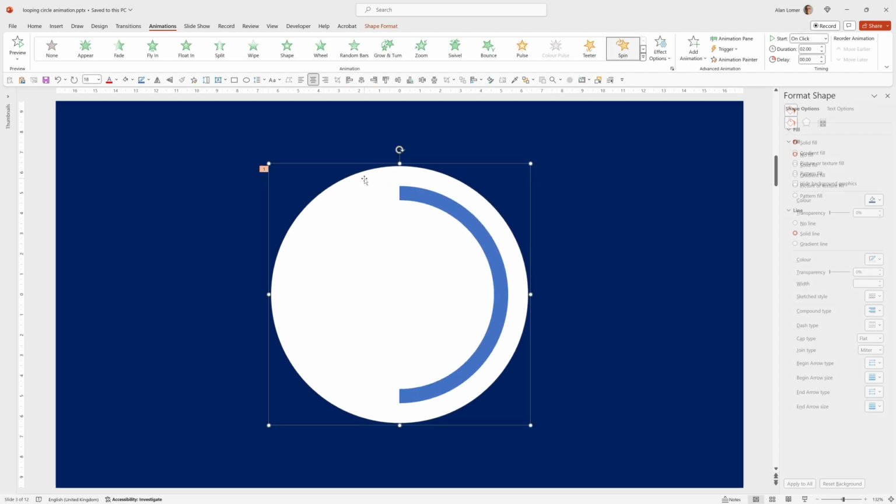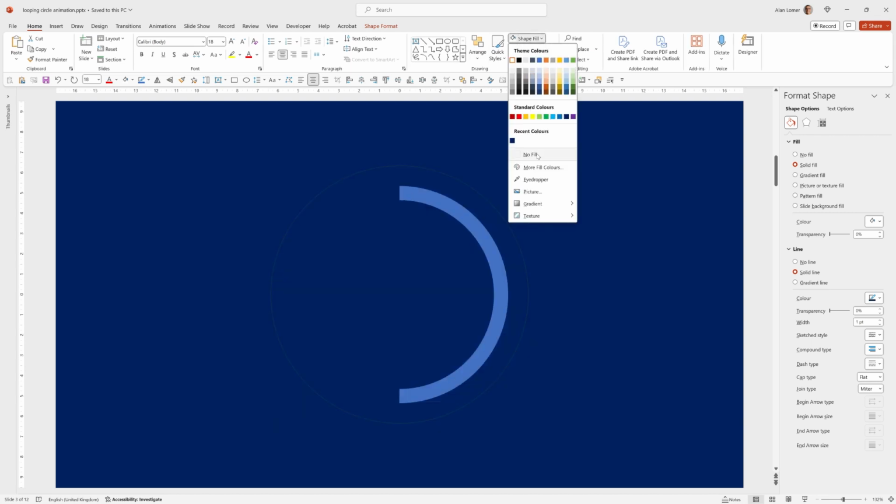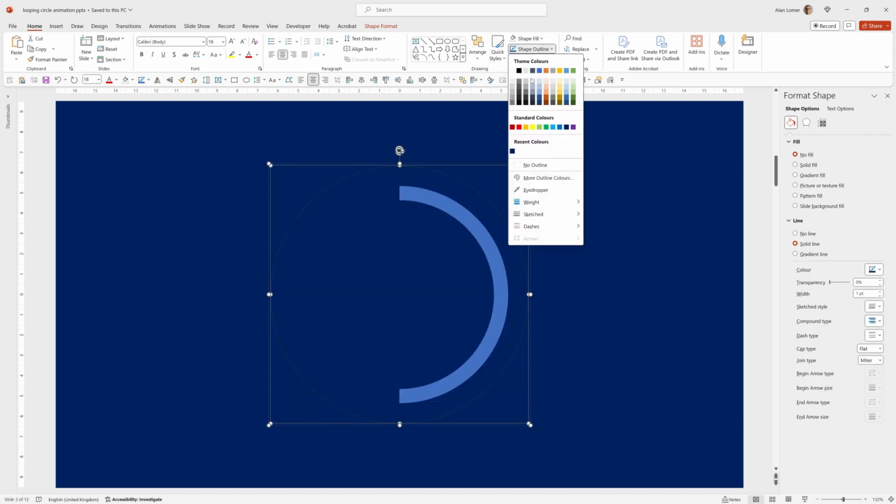I can click on my group and then click again to select the circle, go to home and give it no fill now. Also, no outline. So now when we run the animation, it spins correctly.